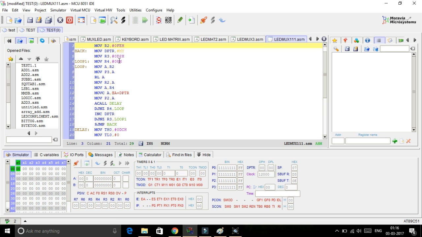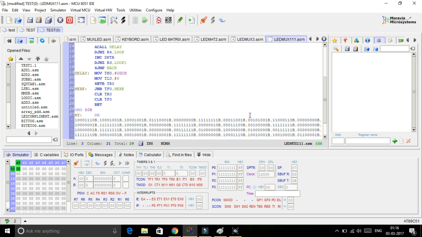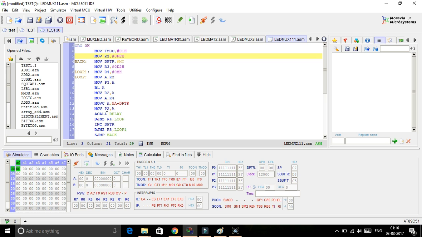You can see here I am copying 8, which is stored in R4, to A. That means 8 plus DPTR. Then directly I am jumping to the value of 8 and I am placing it to port 2. You can see here this value is representing 7 ones and 1 zero. That means this is the column 8, I am giving the value of the 8th one.